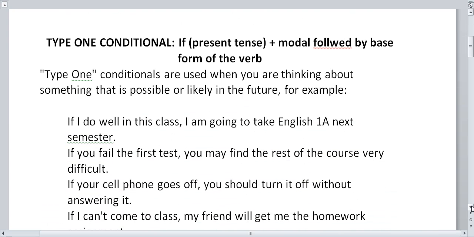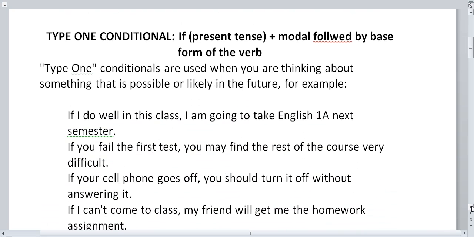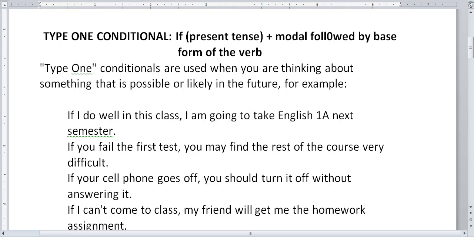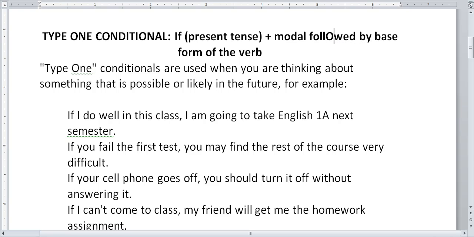Then what we call a type 1 conditional, and this is probably a kind of sentence you're very familiar with, where you have the present tense and then let me fix the spelling right there. Okay. Oops. There. The present tense and then a modal and the base form. And this is used when you're thinking about something that is possible or likely in the future. And here are some examples.